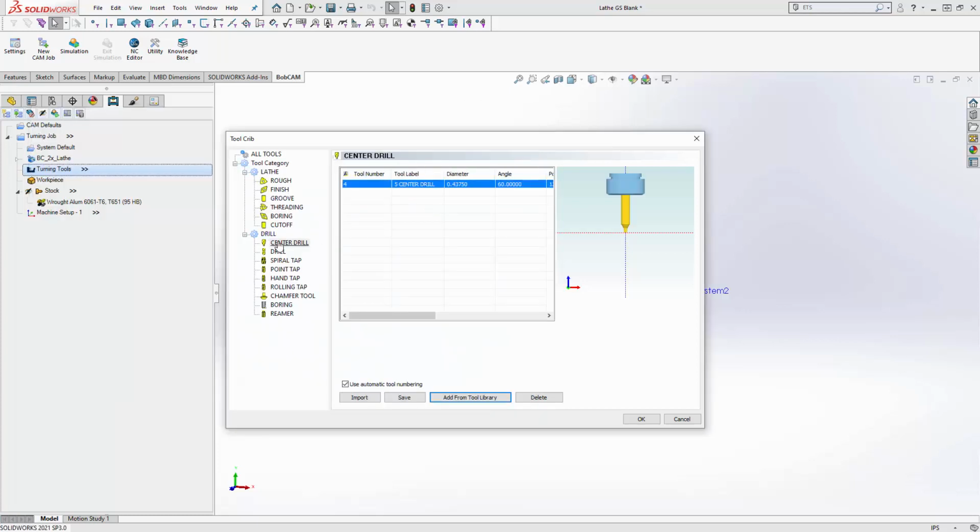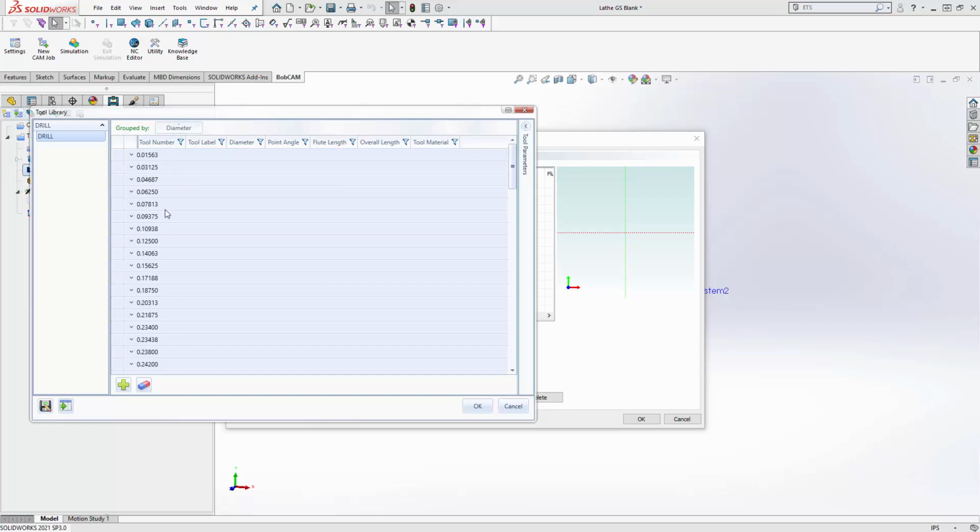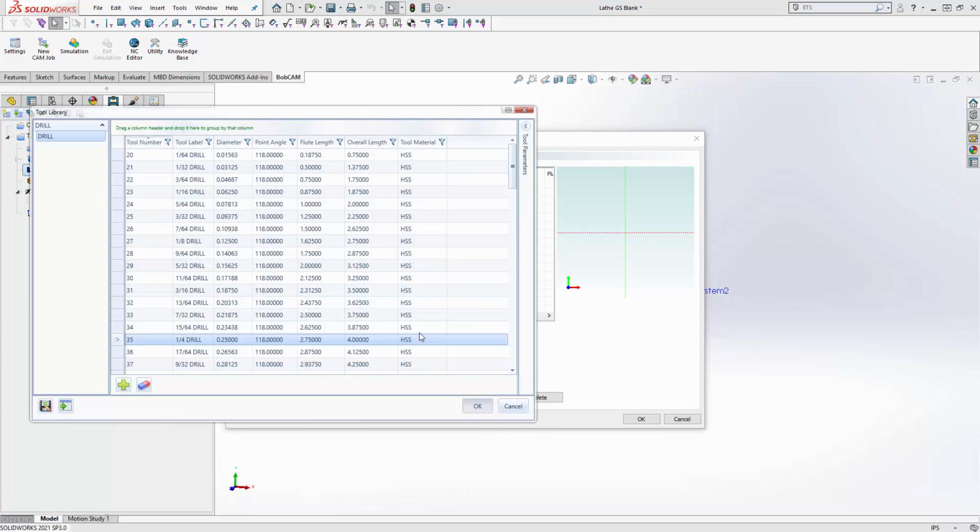And then right here, I can go down to my drill, and this one's going to be a 1/4 inch drill. So I'm going to add from the tool library. So I could choose by my diameter. I'm just going to drag that right up into the drag column header up here so it breaks it down. And then I could just scroll through and find myself my 0.25 tool, so right here. And then I could go ahead and pick either my 1/4 inch drill or my E drill. So I'm going to pick my 1/4 inch and then hit OK.